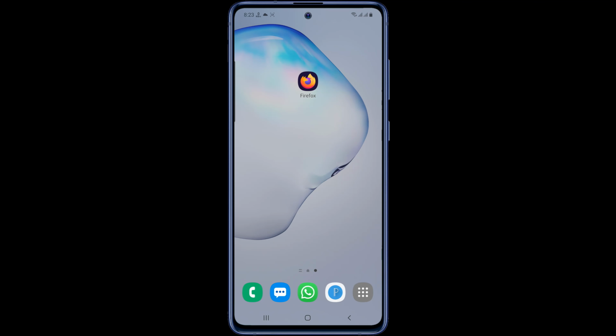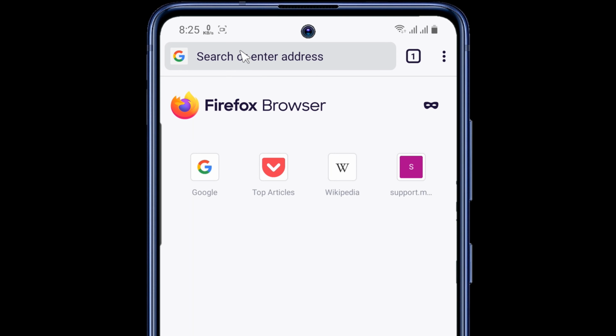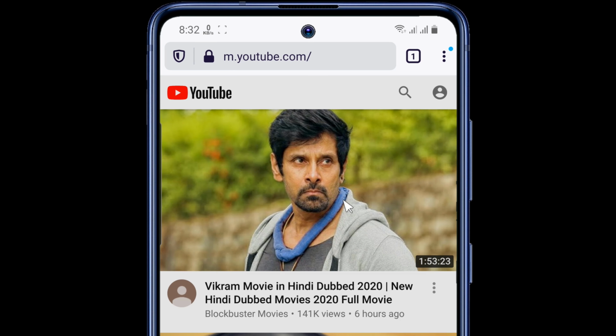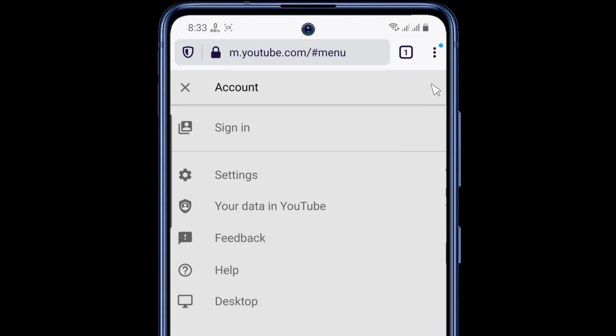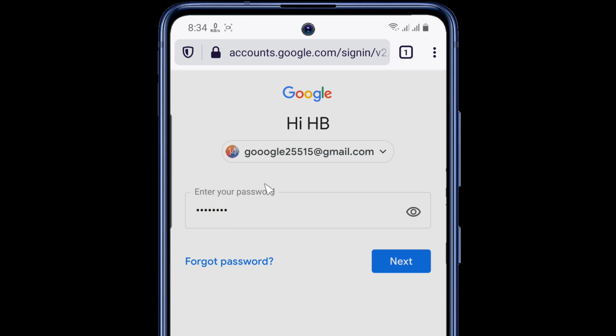Now first open your Firefox app and search for youtube.com. Now tap on the profile icon at the top right. Here sign in to your YouTube account. Enter your Gmail password and tap next.